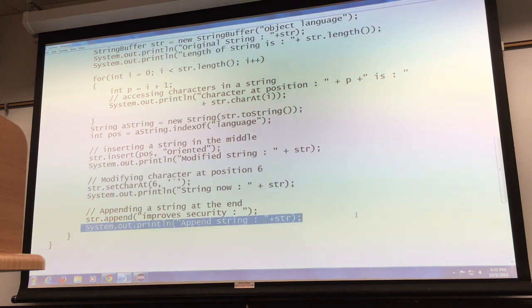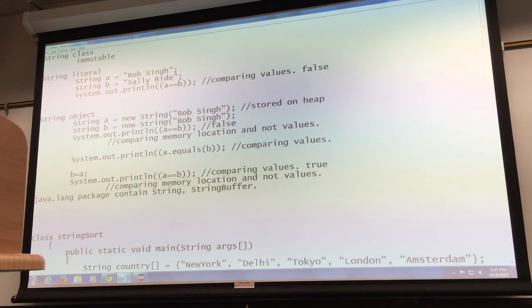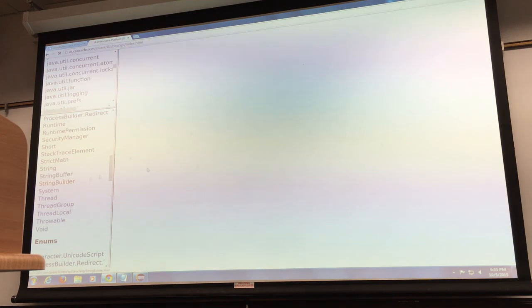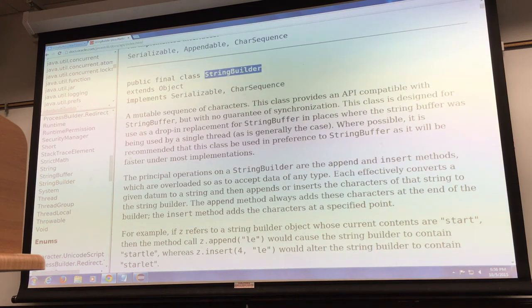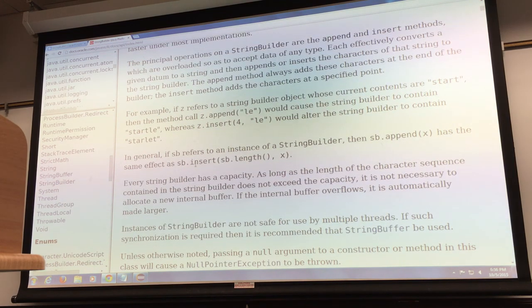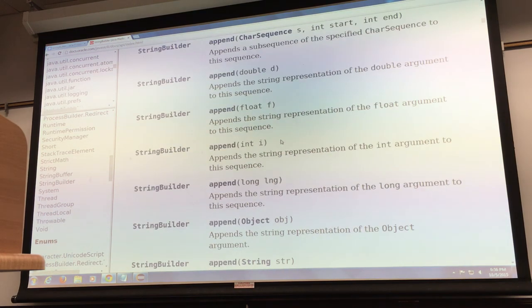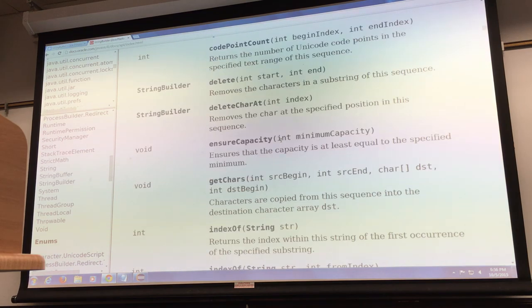String buffers and string builders work exactly the same. Okay? So, string builders in API documentation. This is a more modern class. String buffer was created first. And string builder works the same. It has insert function, append function, and so on. So what you want to do is parse through the methods. And it has more flexibility, actually, I should say.